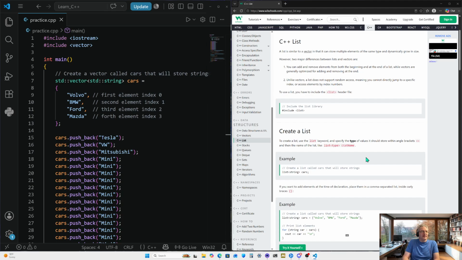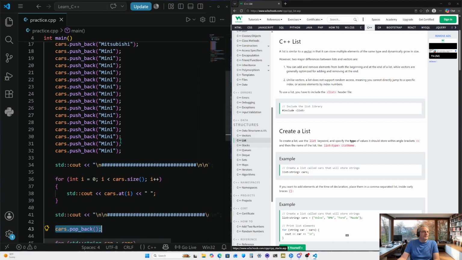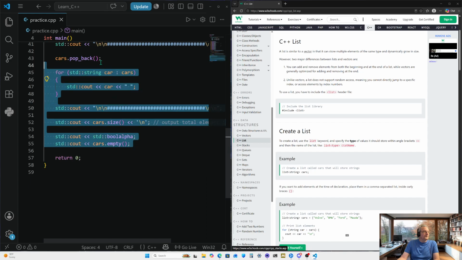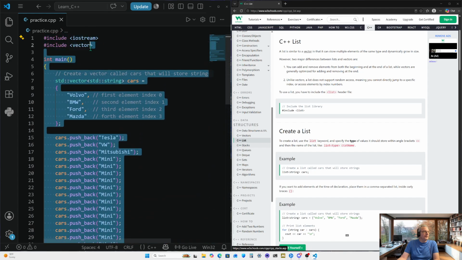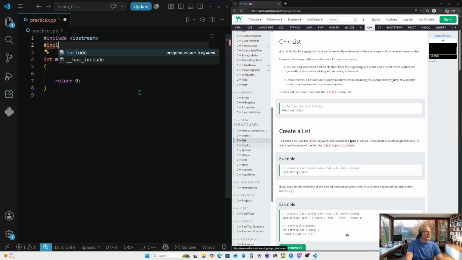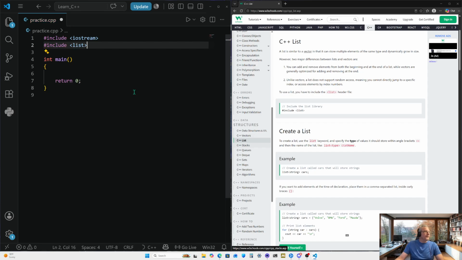To use a list, you have to include the list library. So it's giving us an example of that right there. So let's go ahead and clear out all this code right here. Clear everything out, clear up to here. So we're getting back to some simple stuff. Remove the vectors library because I don't think we're going to need that for this. In fact, I think we're going to need the include, like the example shows, the list library. Okay, so we got that in there. Go ahead and save that.